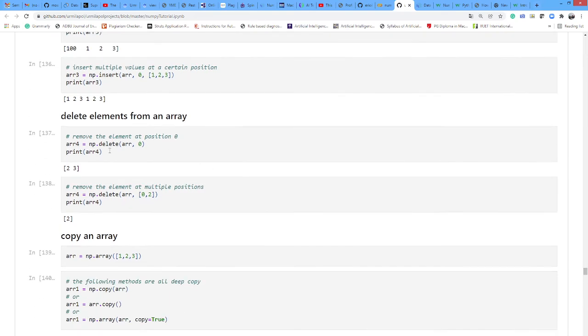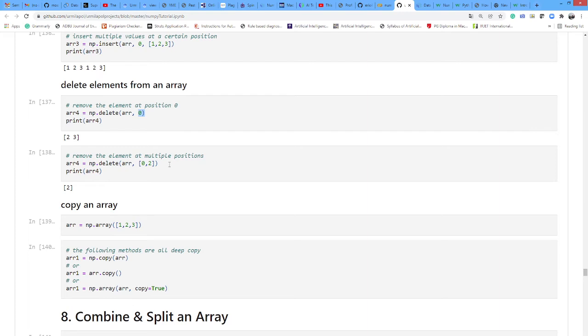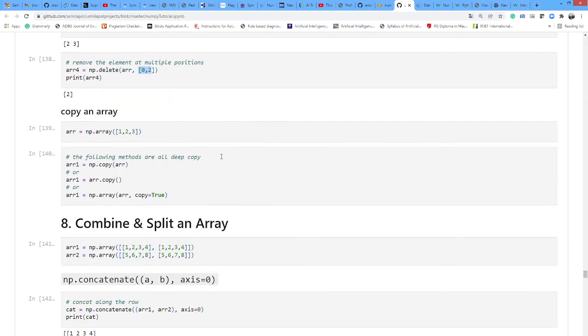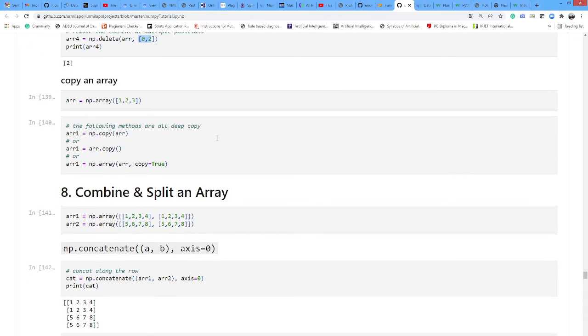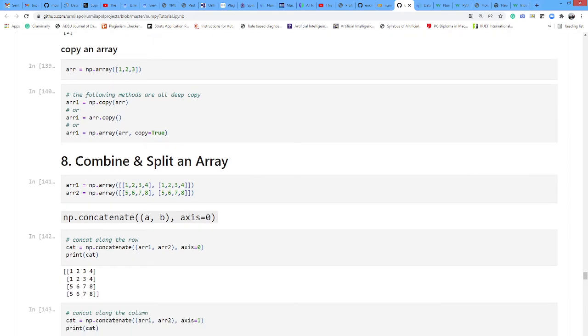Delete elements. np.delete with position 0 means you can delete that element. Remove the element at multiple positions 0 and 2. It deletes multiple values. Copy an array. np.array 1 2 3. np.copy, array 1 array.copy or np.array. You can see the output here.